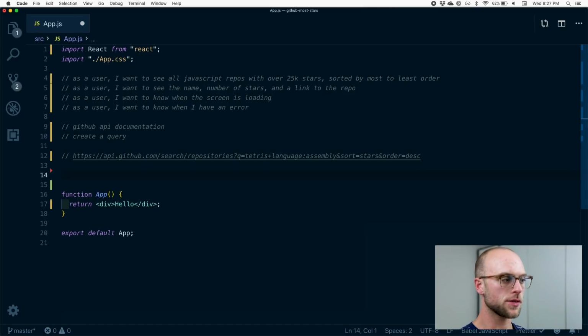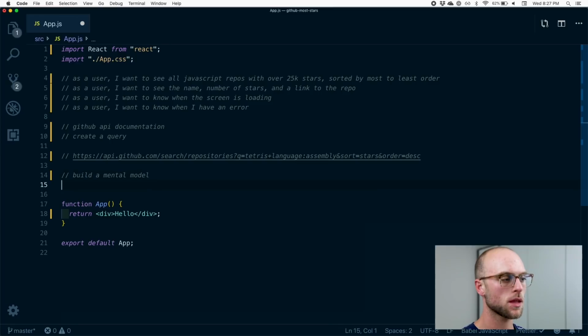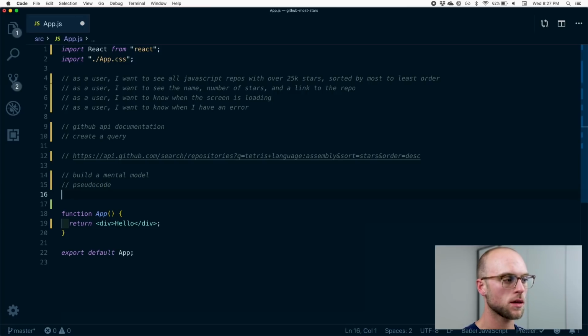So in an interview, step 1 is build a mental model. Step 2 is pseudocode. And step 3 is to write out actual code. And in the interview process, you want to be talking and thinking aloud and showing your interviewer that you're engaging.